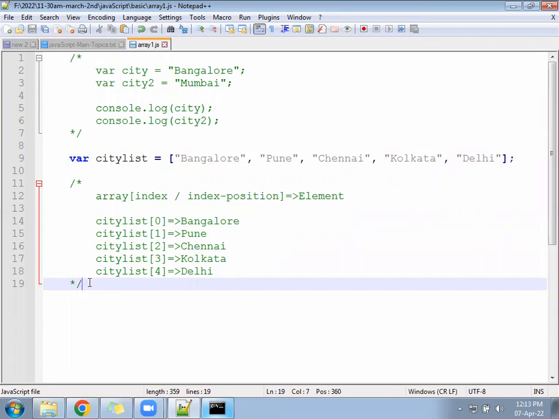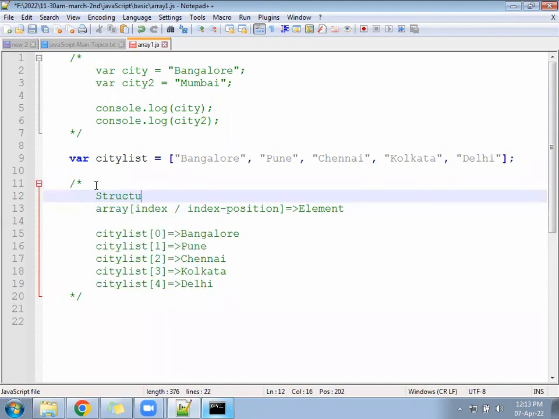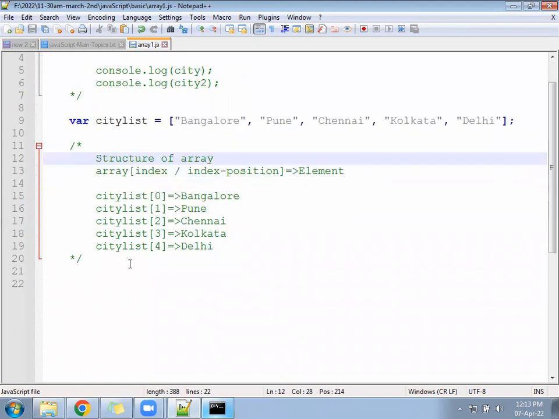Now come down. How to print the value of the array? Here I can write a heading: structure of array. This is called a structure of array. Now below we'll write how to print the value of the array. Whichever value we have stored, technically it is called an element. And where the value is stored, that is called an index position.